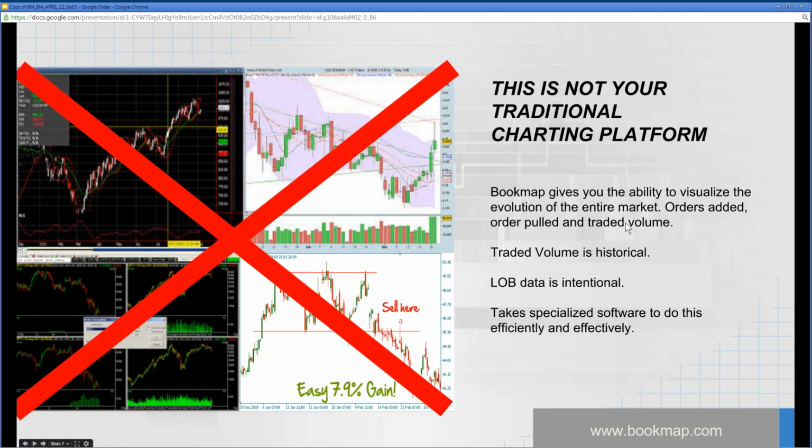Okay, Bookmap gives you the ability to visualize the evolution of the entire market, where the orders were added and pulled, and looking at this traded volume. Every single volume event. Okay, the traded volume is historical, but the limit order book and seeing that limit order book, then depth of that book is the intent of traders.